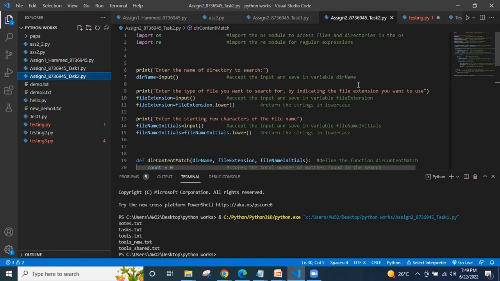So the second part of the Python project is more or less the same thing as what we have in the first part, but here we are just making it interactive. So we begin by getting three pieces of information from the user. The first one is the name of the directory the user is about to search. Then we ask the user to enter the file extension of the file. Then at the end we ask the user to specify some characters that the file begins with.